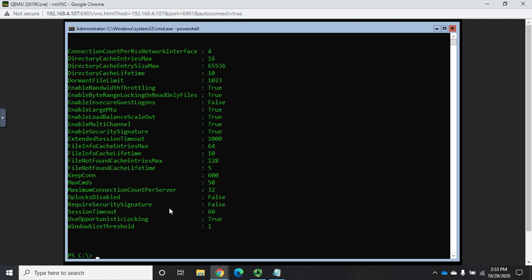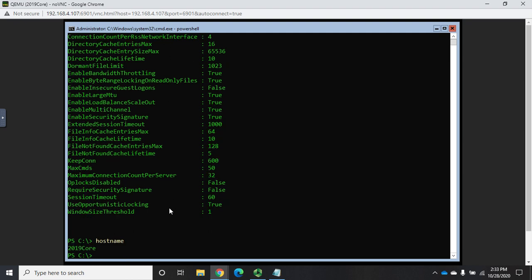Now, first thing we may want to ask is, what did I name this silly computer? Well, we can find out using the command hostname. And that will tell us the name of this device. And that's not actually a PowerShell command. That's just a Windows command prompt utility, so that's available at any Windows command prompt. And it just tells you the name of that particular device. Now, alternatively, you can find it in some of the environment variables as well. So this device is named 2019Core.